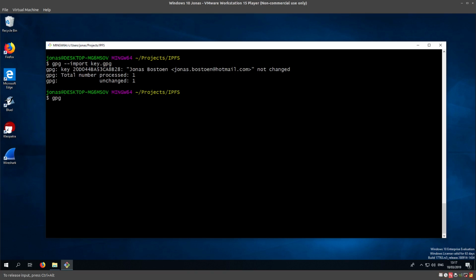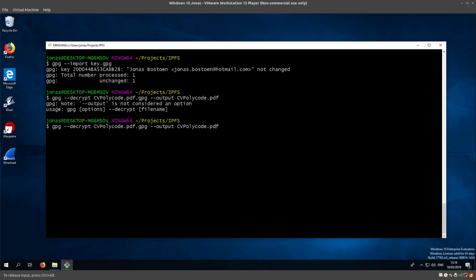So GPG decrypt, what was it? CV polycode.pdf.gpg, and we'll just put that into CV polycode.pdf. Oh, it's the other way around. So first we need output and then decrypt. Come on. I'm sorry, guys. Decrypt CV.